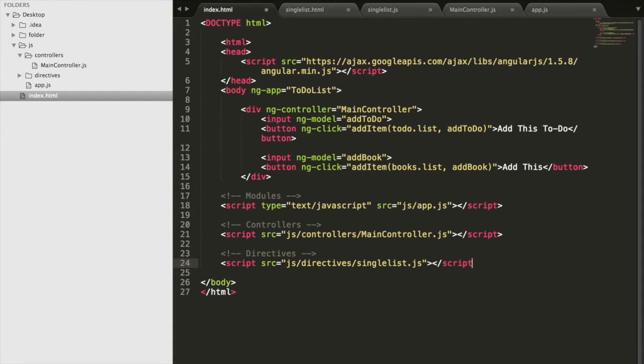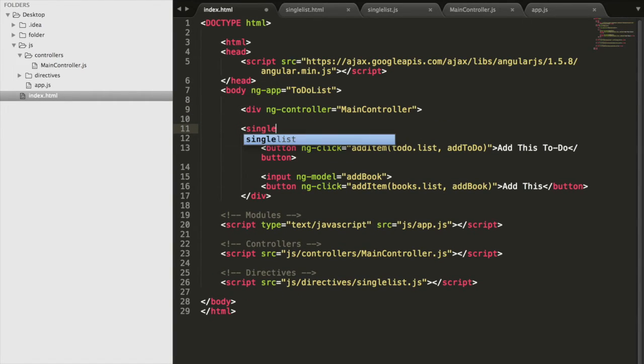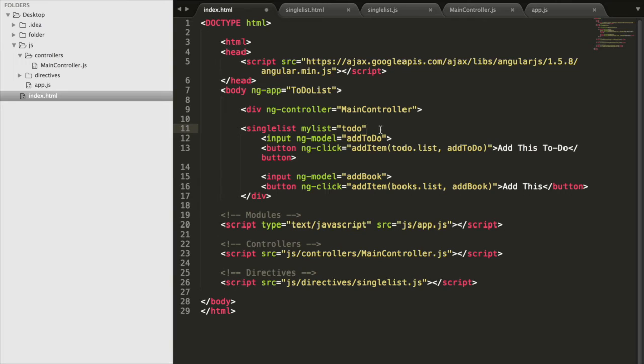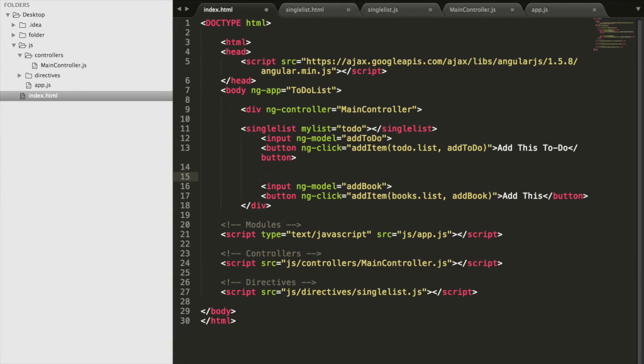You're going to import the JS file, and that will in turn import the single list.html because it's linked with the template URL. Now we just have to call this directive in our index.html, and it's just going to be one quick little line of code. We'll go single list, we'll set the parameter my list equal to todo because that's our object that we want to set it to. If we go back to our main controller, we have this object todo, and inside of it, it has a list. And then we'll close this single list directive, and then we'll copy and paste this and put it right above our input model here.